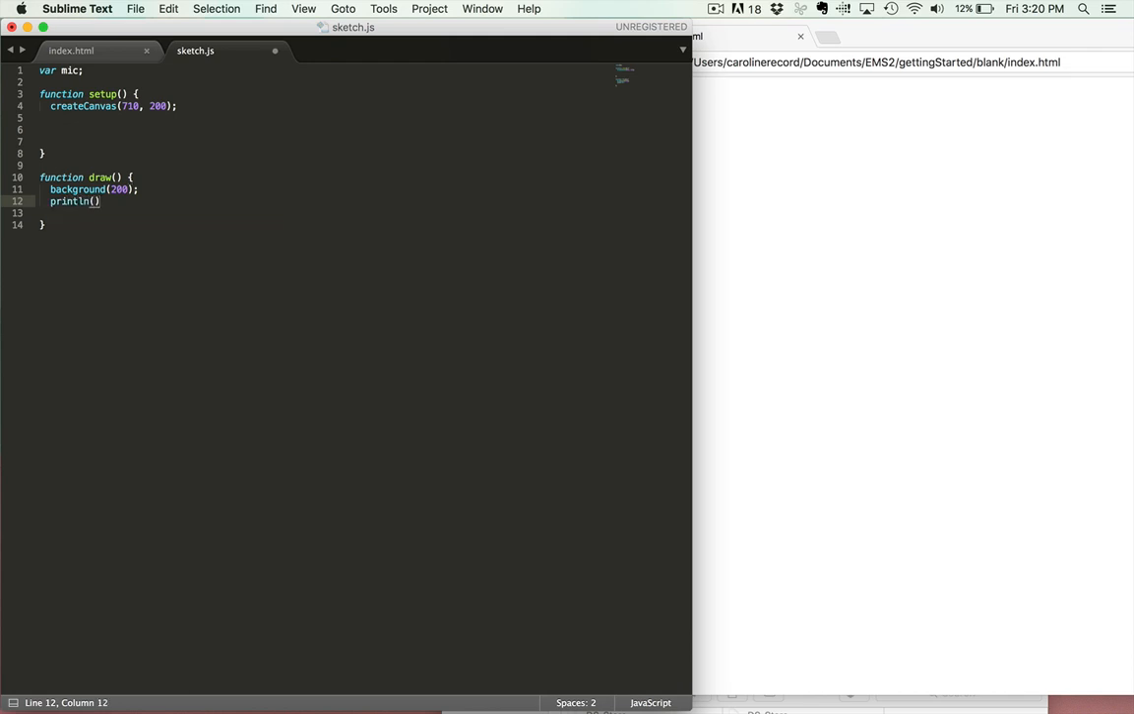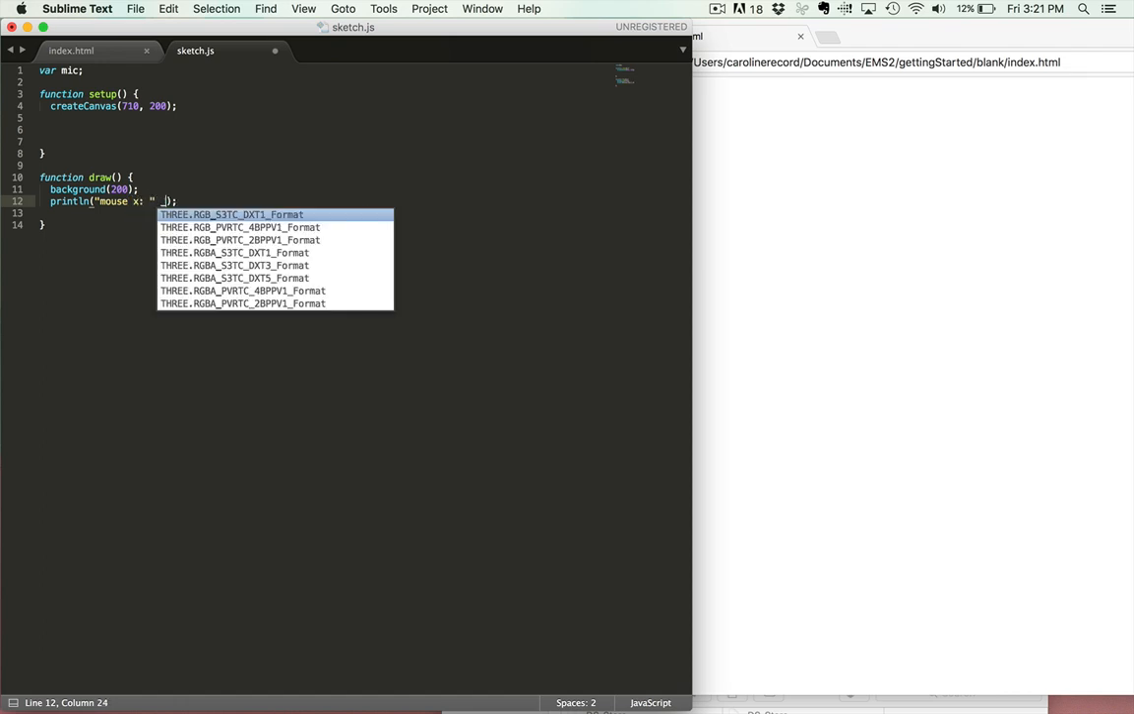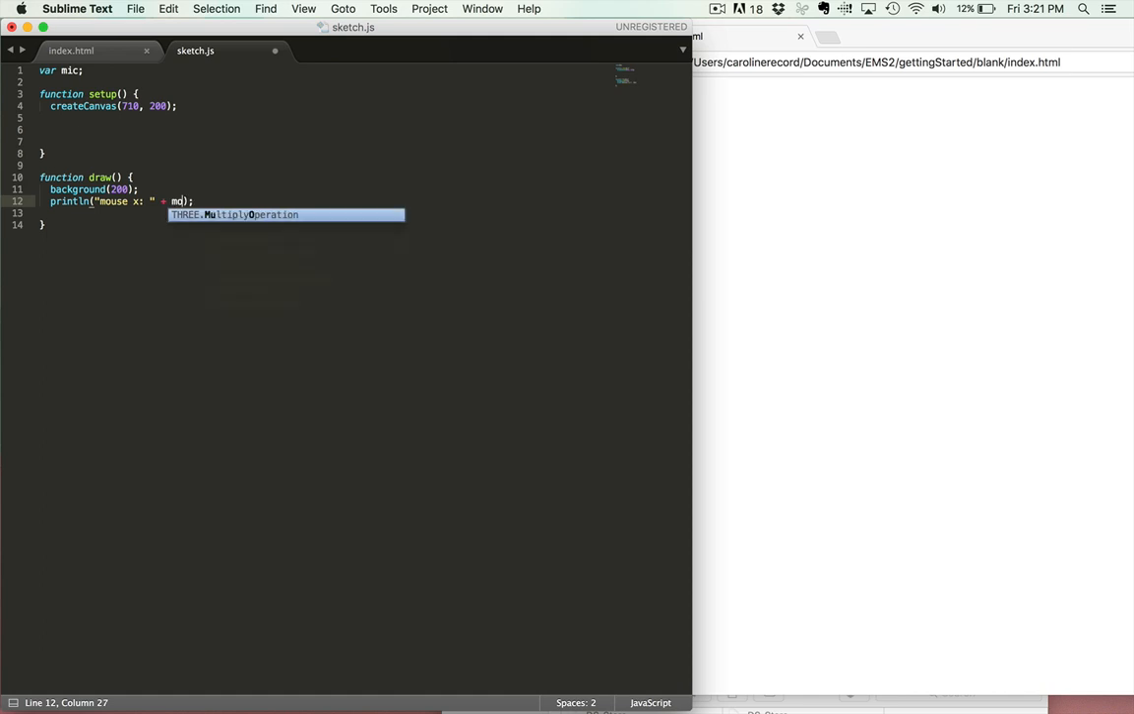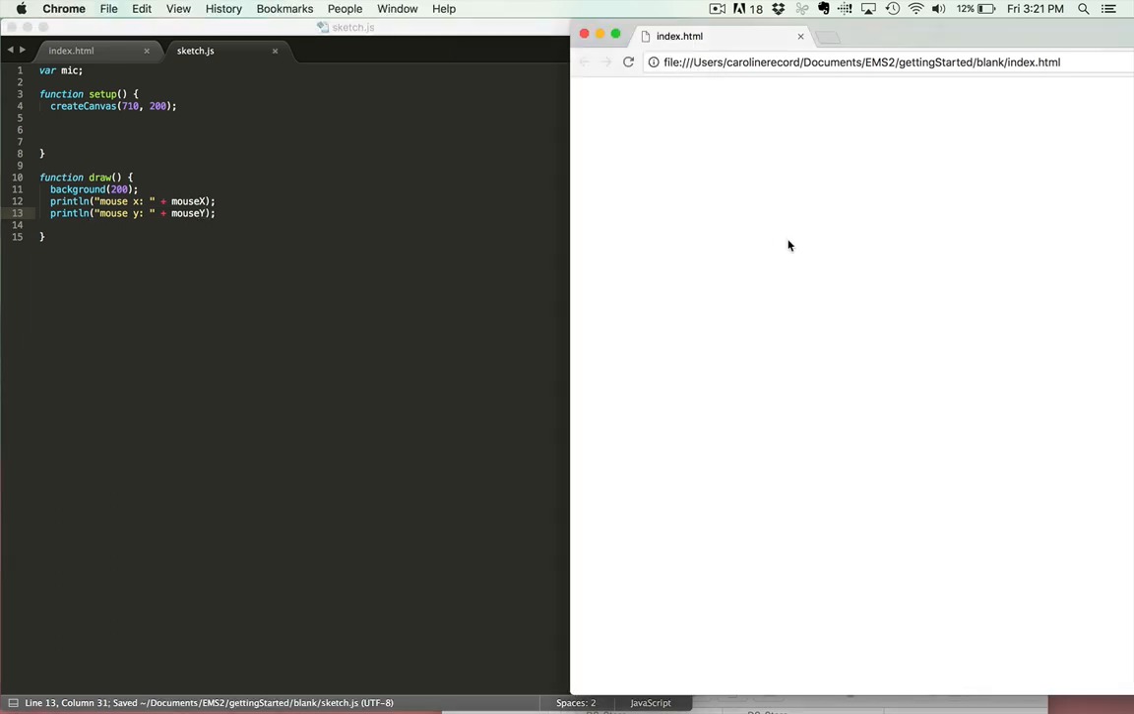So println, which is going to print out to the console. I'm going to print out mouse X position, like that. Mouse X, which is built into P5. And we'll do the same thing for mouse Y, like so. There we go. So let's see what that gives us.